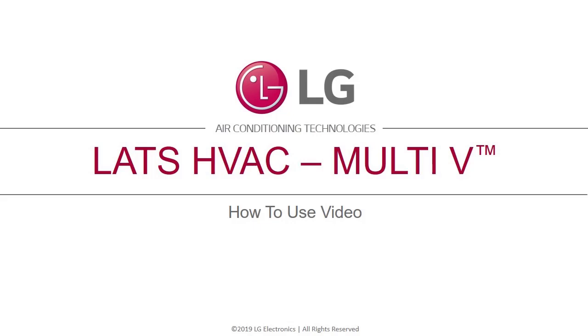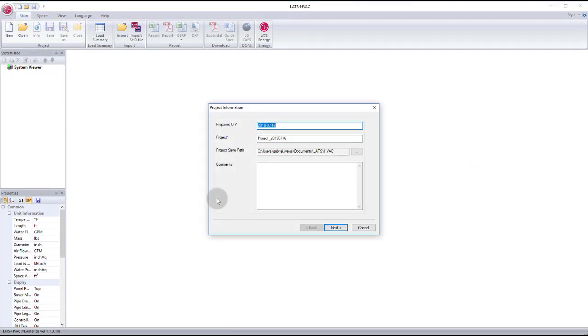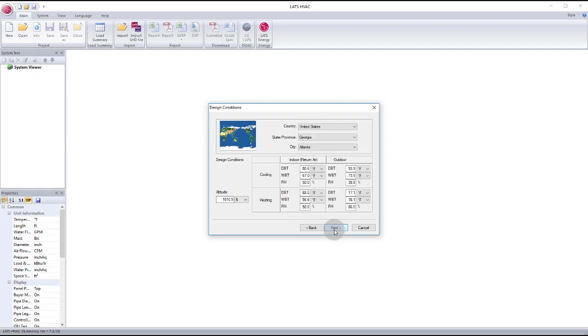This video covers multi-V systems in LATS HVAC. To begin creating the multi-V system, select New and adjust the conditions and information of the system as necessary.